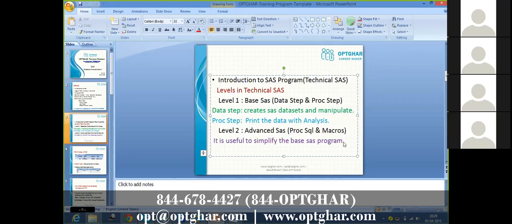Even in the testing server there will be SAS programmers only, but they are very senior. There will be senior SAS programmers. In real time, you have designations like SAS programmer, SAS developer, SAS analyst, biostatistician, senior SAS programmer. So these are the designations of SAS programmers.